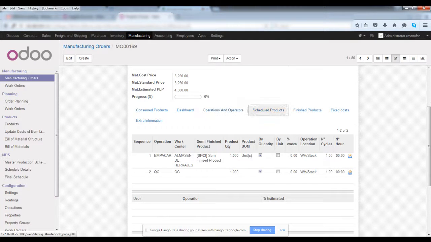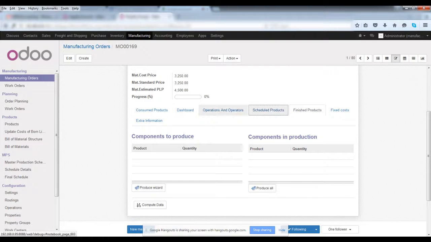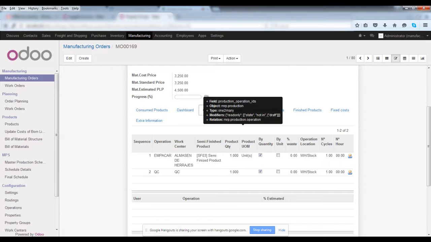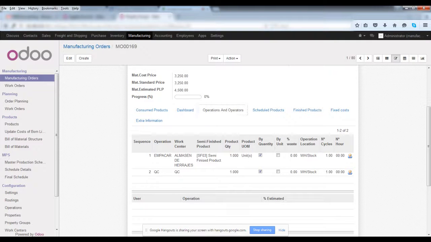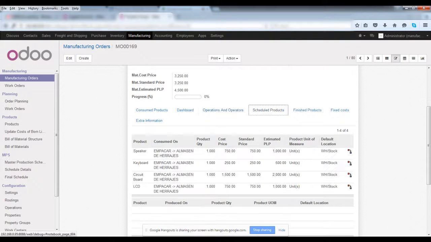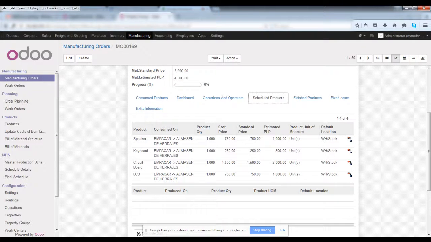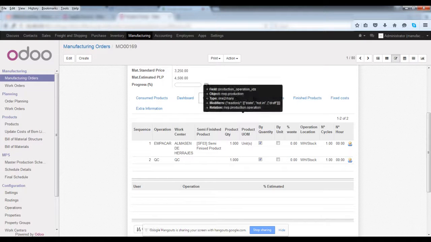What are the operations? What are the scheduled products? It will do all the stock adjustments. There is an inventory module, and here it will be an automatic flow of how the products will be consumed. This is the scheduled product to be consumed. As you can see: speaker, keyboard, circuit board, and LCD. These are the operations to be performed.